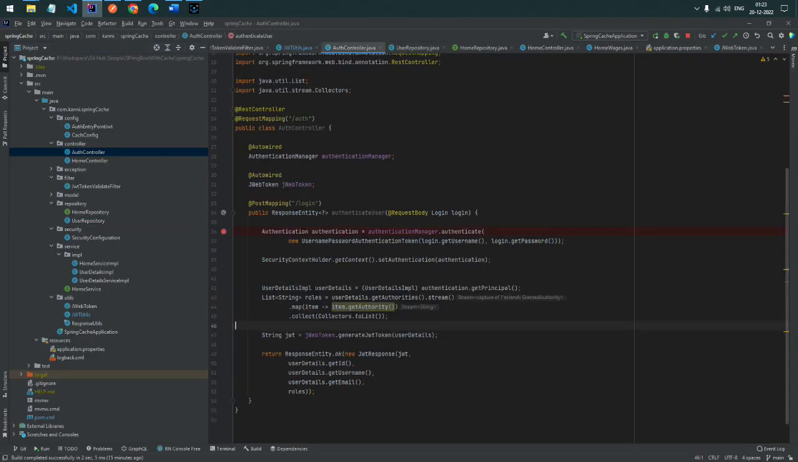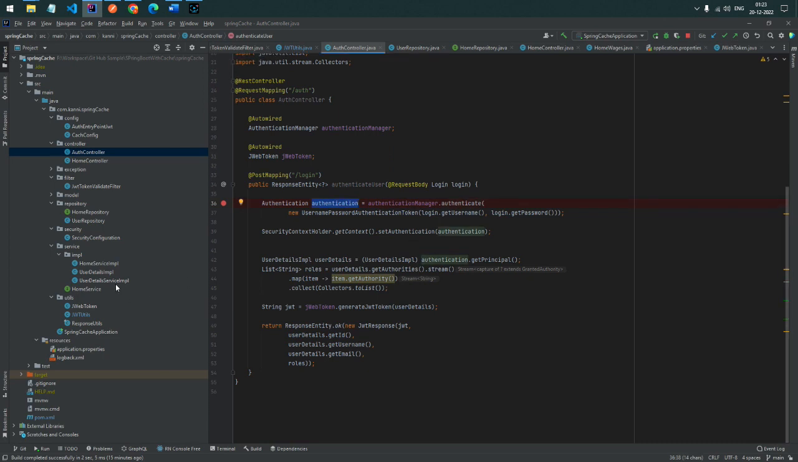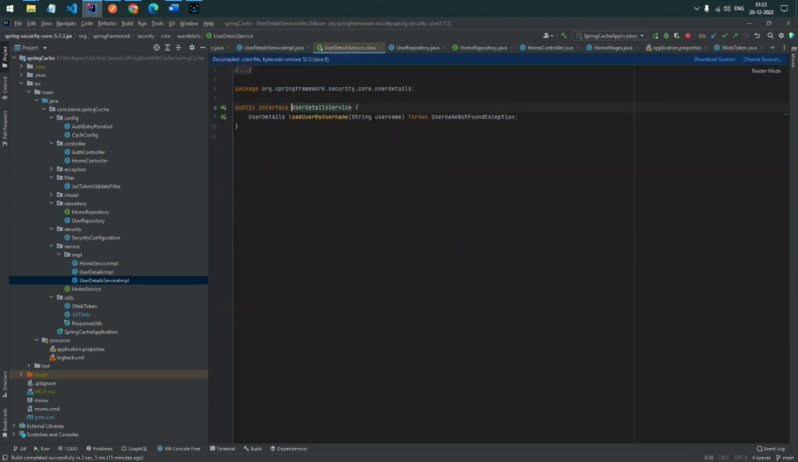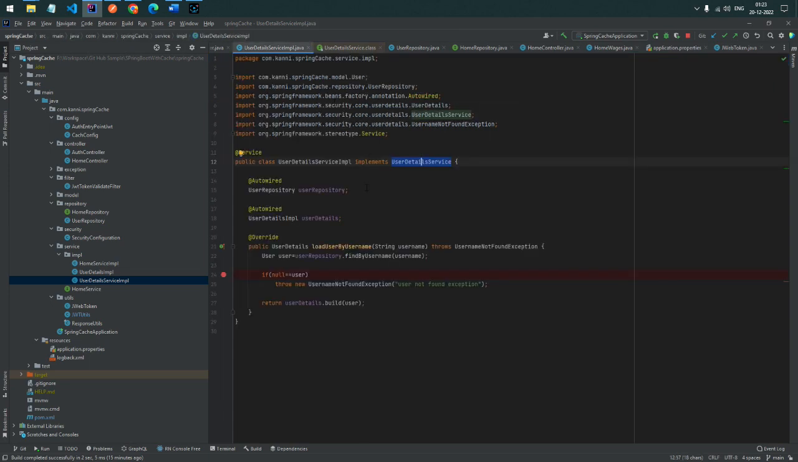Here is the auth controller, right? This is how it works: when we give the username and password, the authentication manager authenticates the username and password. Then we automatically get the user details. Internally the Spring framework provides the user details interface, so we need to implement it, and this method will automatically be invoked. The username is passed to the user repository to find the user.